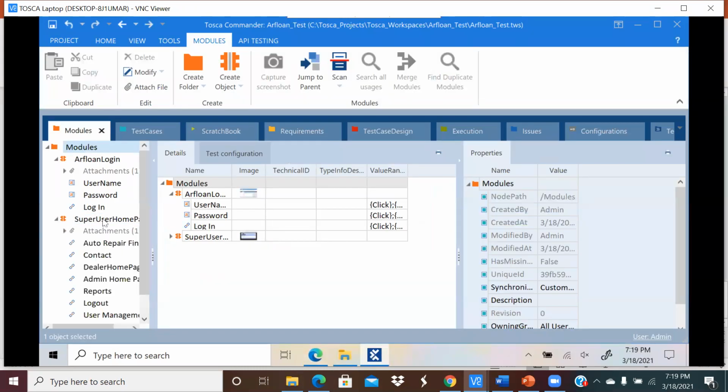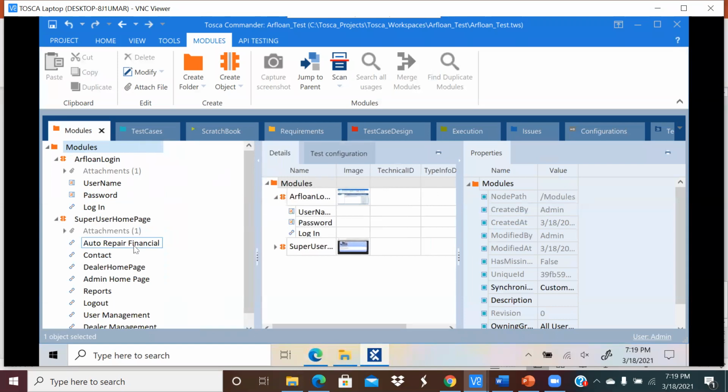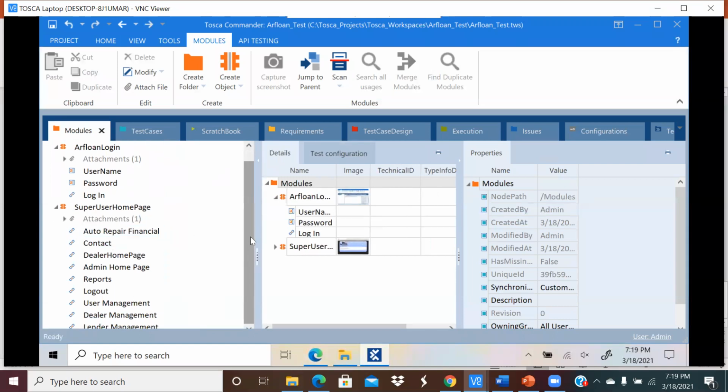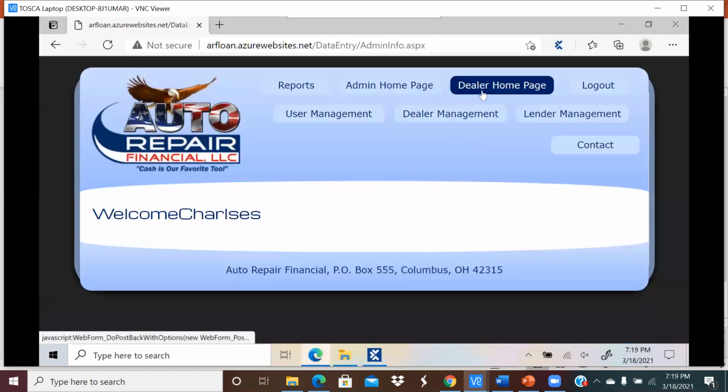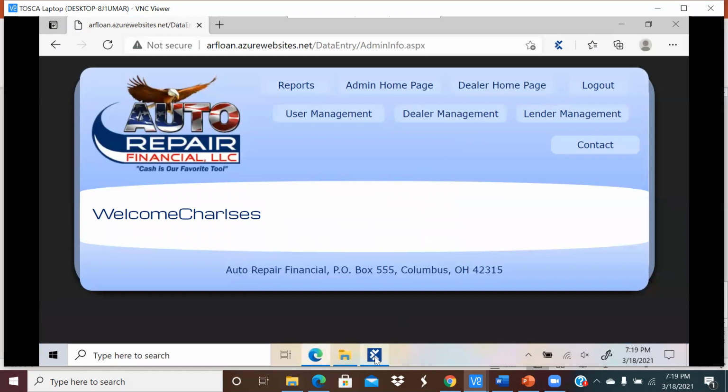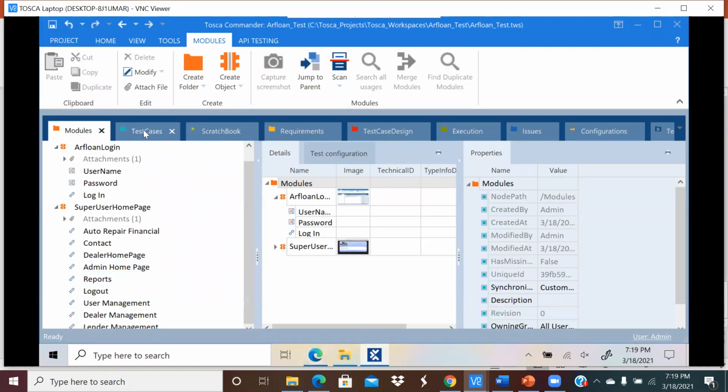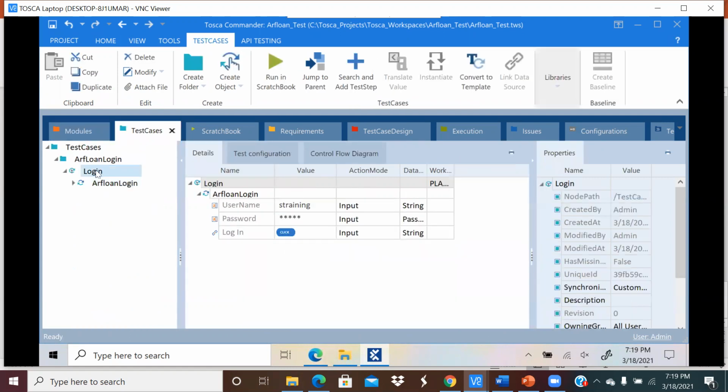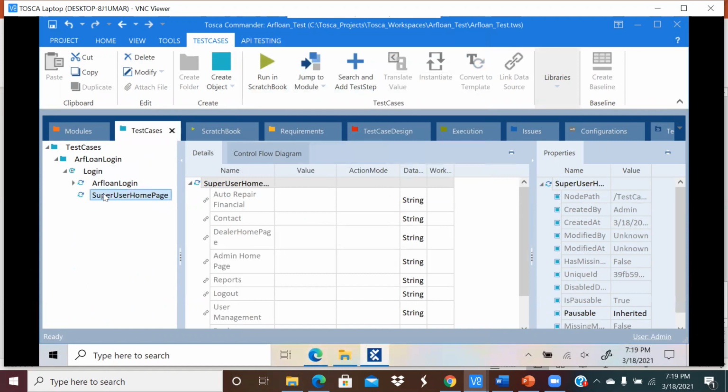So this super user homepage module has all the elements captured, but I need to use only one dealer homepage link for my test case or test step. So what I'll do is, since we have created this already, I'll go to this test case again and add the test step by using this module.